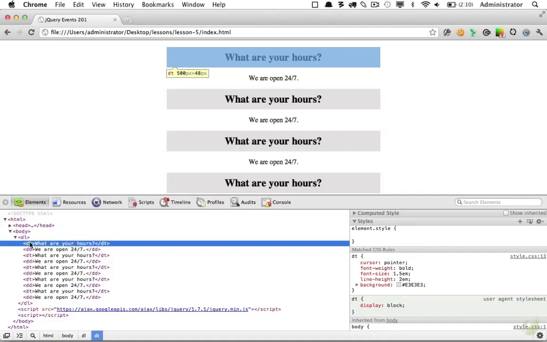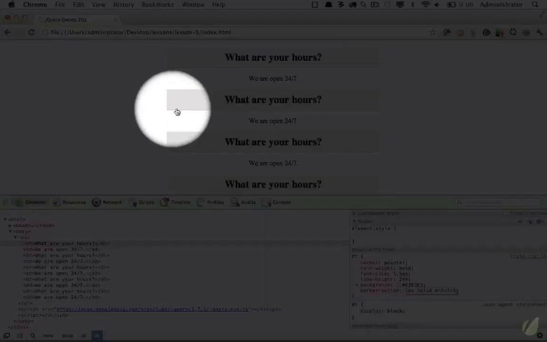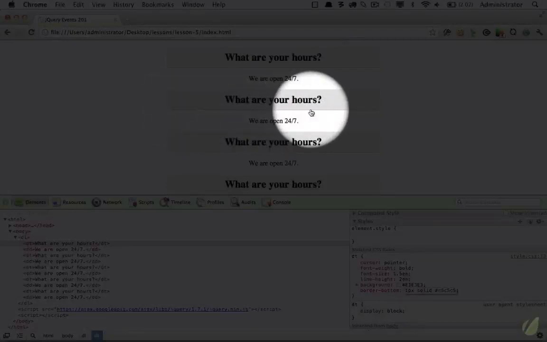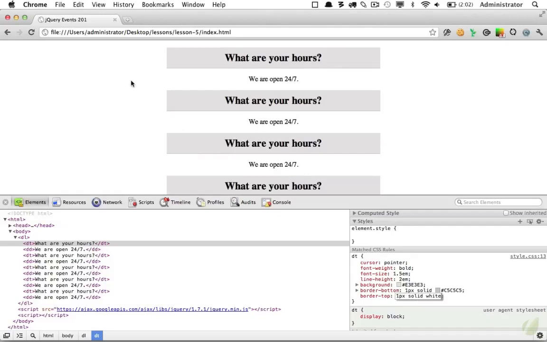On the terms, I'm going to add some borders just to make them pop a little bit more. Right here, I'm going to say border bottom, 1 pixel solid, and I'm going to make this a slightly darker shade. As you can see right there, we just get a slightly darker border. And then we're going to do the reverse for the border top. And in this time, we're going to make it lighter than the main color. And we'll say 1 pixel solid white, like so. And that will really show its effect once we hide the details.